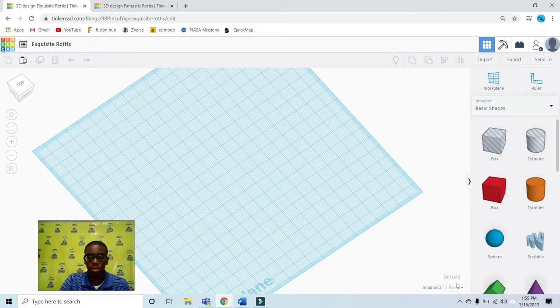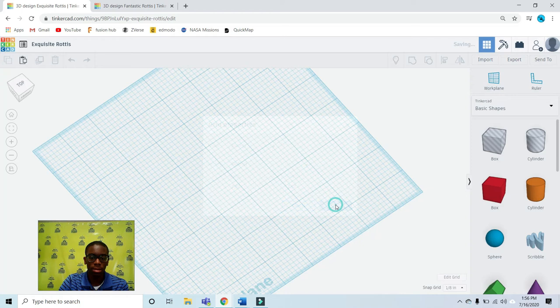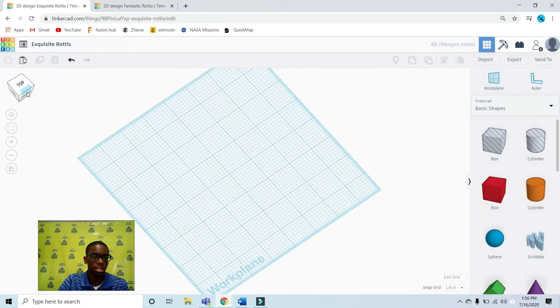Also on the right, we're going to change our grid. So we're going to change our units that we're going to be working with. So right now it's in millimeters, and we want to use inches. So if you go to the right here, if you click Edit Grid, it shows you a setting for units. So I'm going to click on Units, and then I'm going to click Inches. And then I'm going to click Update Grid. So now my grid is updated, and it's in inches.